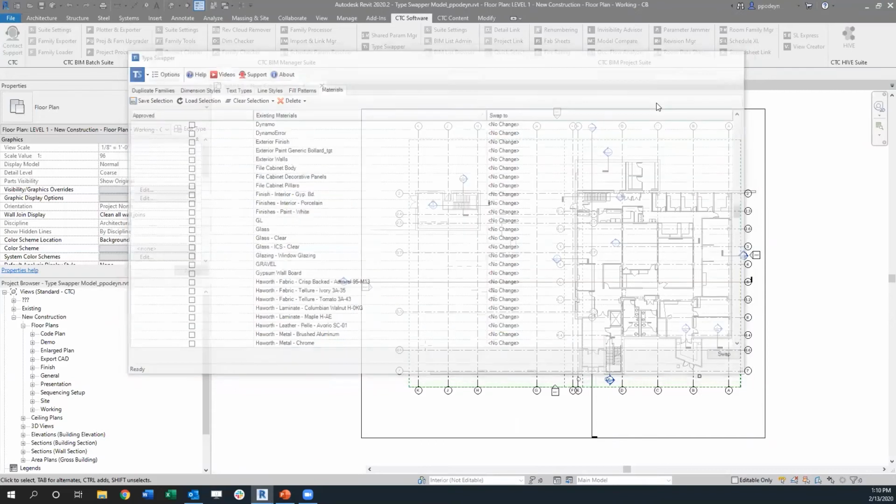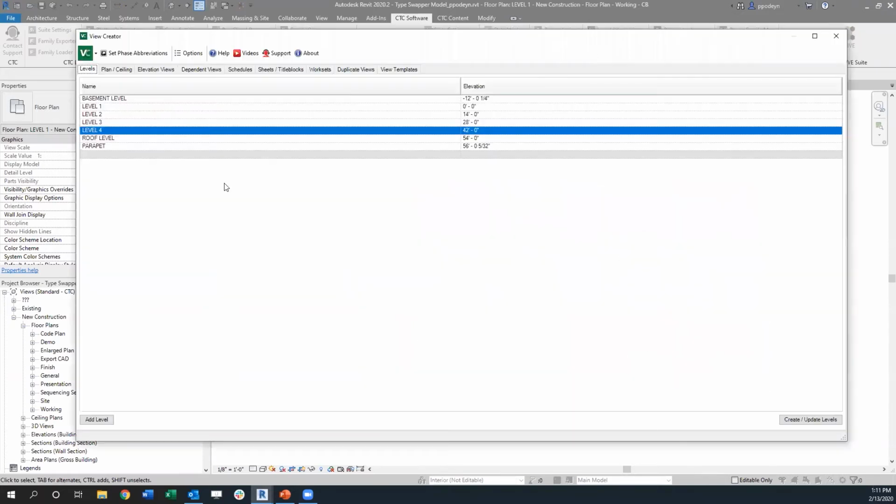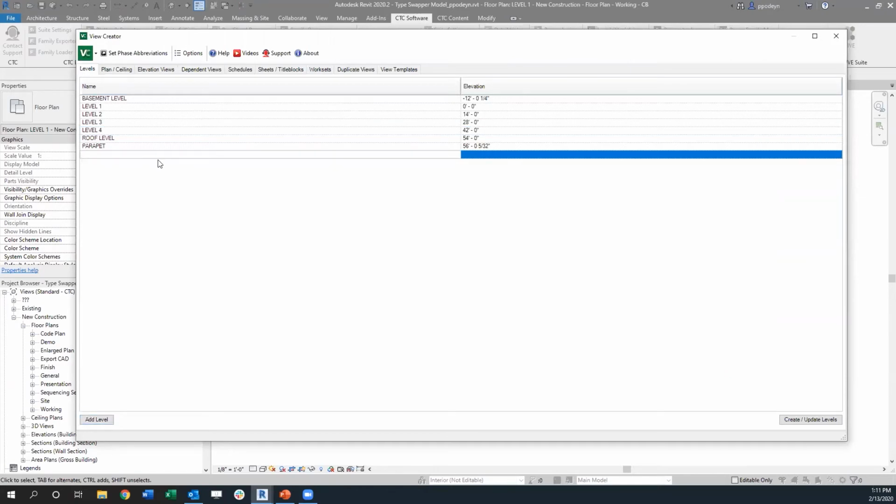All right, so we're going to move on to the next tool, which is the View Creator, located in the BIM Project Suite. So this is a pretty helpful tool. It says View Creator, but you can create a lot of other things with this tool. Let me drag this over to the screen. One of the things you can do is create levels in here. So I can go ahead and hit add level.